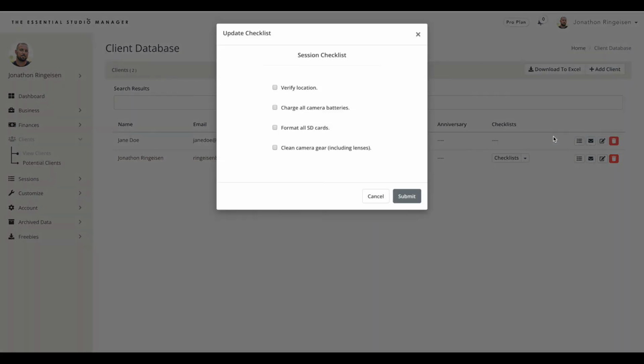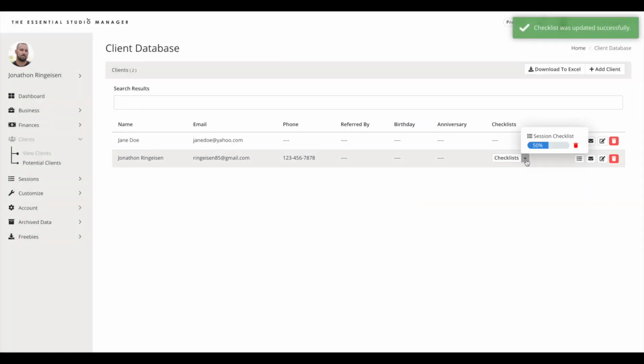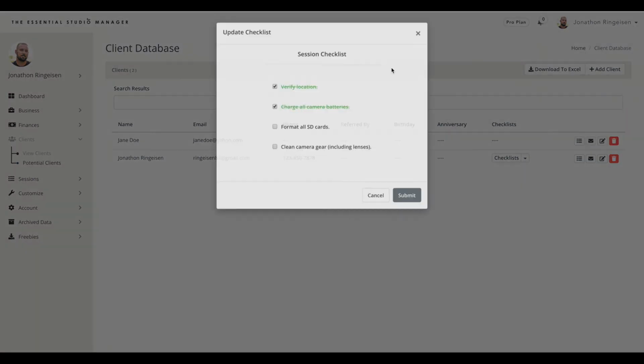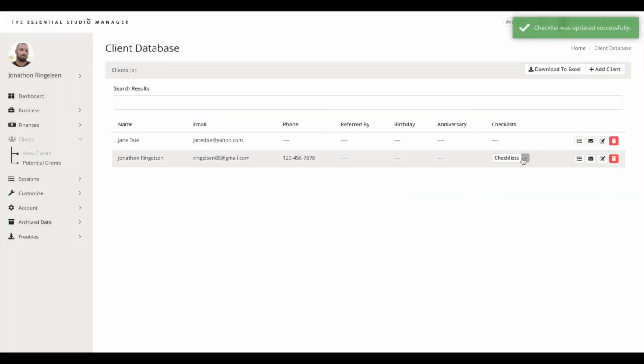So I'm going to click here and open it, and this is my checklist. So basically, as you do things, you can mark them off, and it marks them. And then I click Submit, and you'll see that the status changed. So this checklist is approximately 50% complete. So I can go back in here, I can check another one off, go back, open it up, and now it's 75% complete.